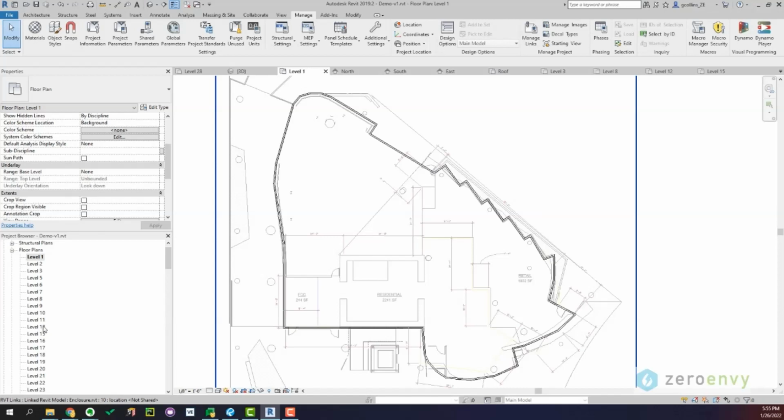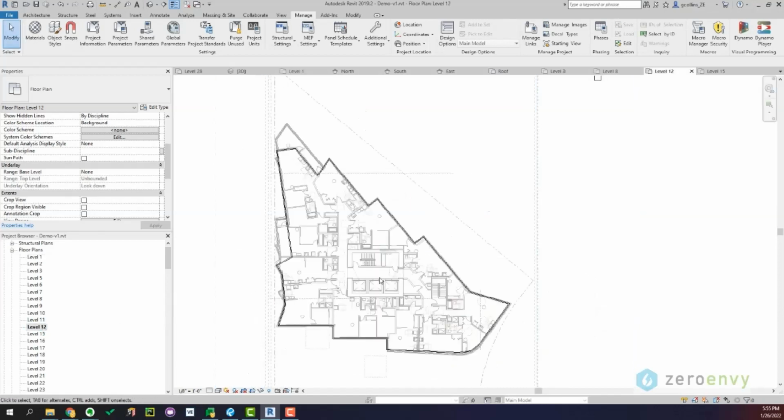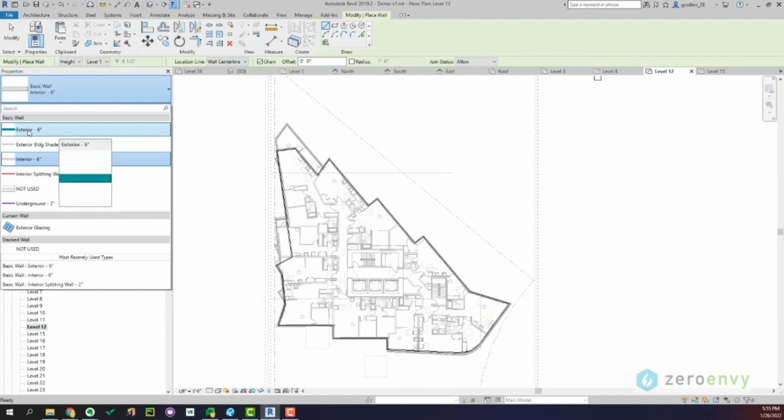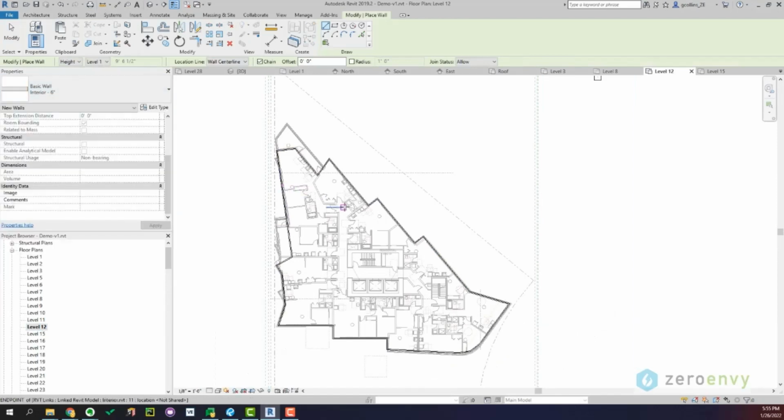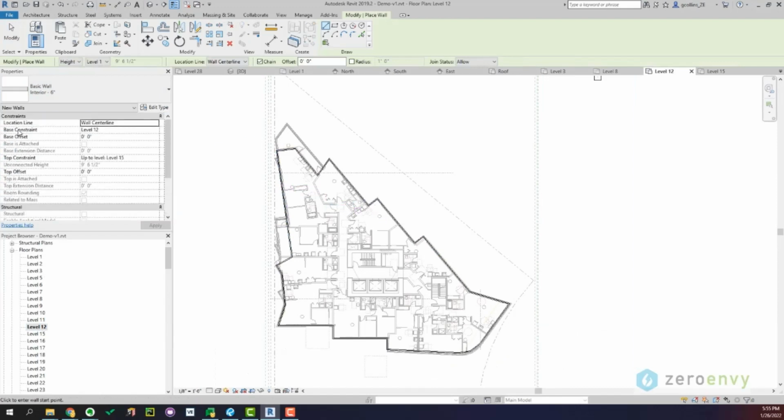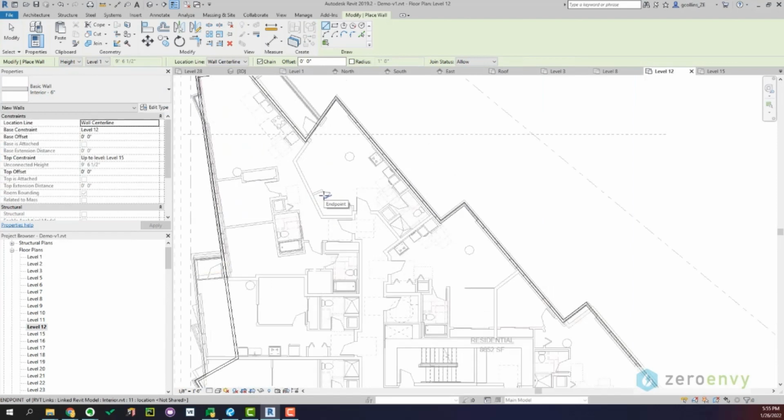I'm just going to directly jump to one of the residential floors to show you how to complete a floor. And basically, instead of using exterior walls, we are going to pick our interior walls to create interior partitions. Over here, we also want to make sure the constraints are set up properly. So it should start from level 12 and the next level is 15. And then you can start working on creating the interior partitions.